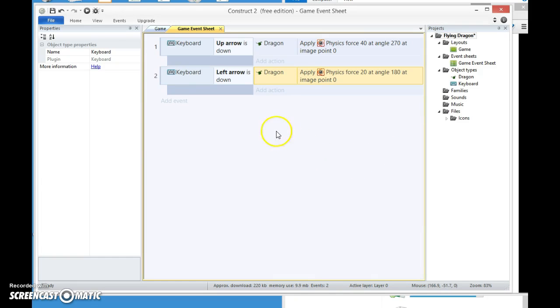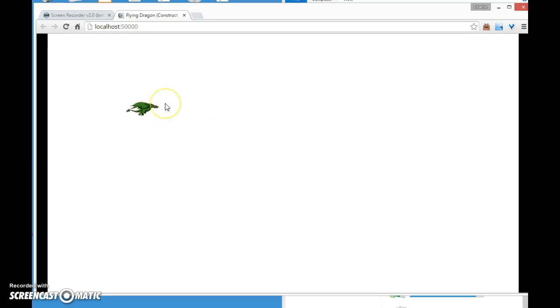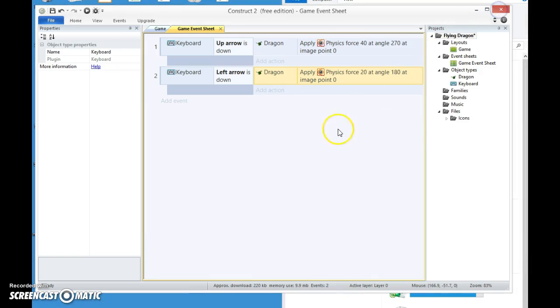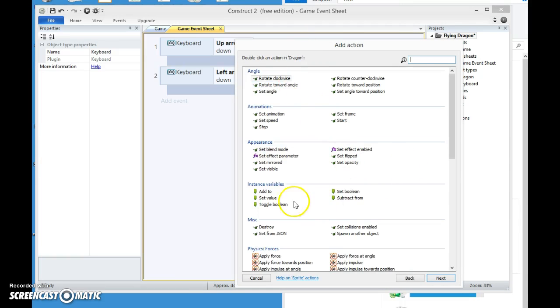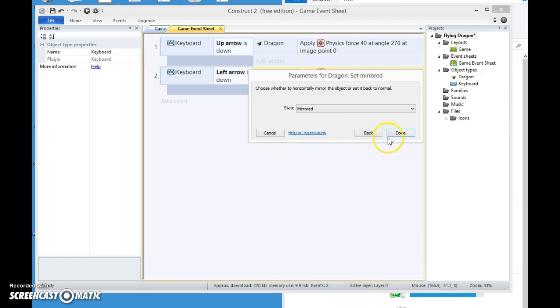Let's see what happens. It's different for everything because there's that whole thing of the different size shapes have different weights they're affected by. So I can still go up. I'm going to go left. Oh yeah, I need my right key now as well. What I also noticed, he didn't turn around. So let's just quickly add in that when the left arrow is down, we're going to set mirrored, and we're going to set them to be mirrored.